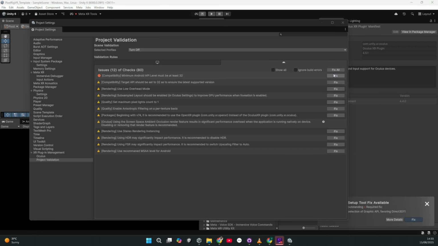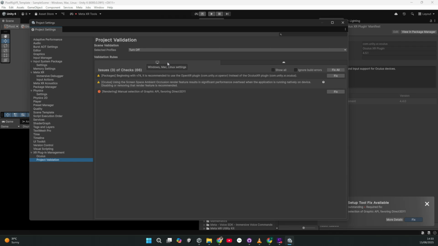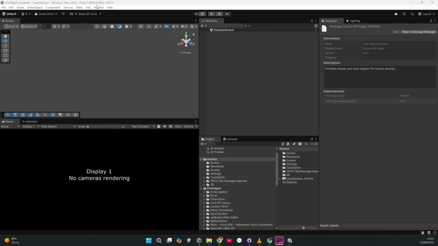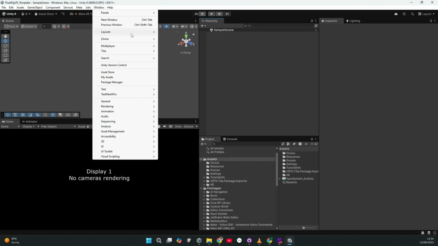Once it's done, click on everything for the project validation except doing the OpenXR. Leave that for now. I'm still using the Oculus one in here. It's just easy and straightforward. I haven't had any problems, so just fix everything around here. It'll take a few minutes, apart from that one which tries to uninstall the Oculus side. Once it's done, it's very simple.